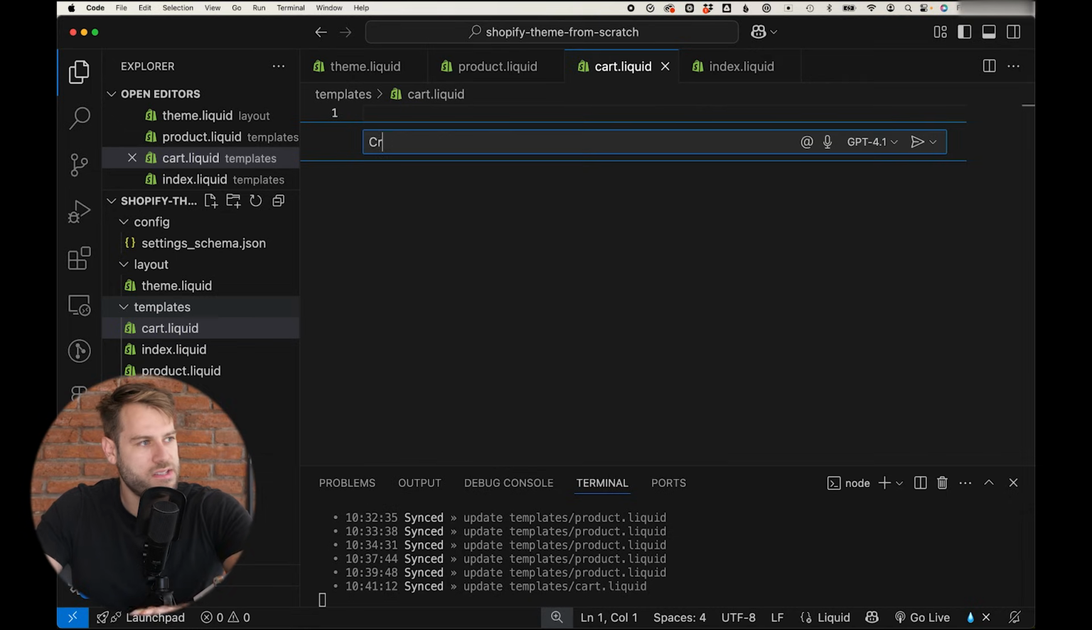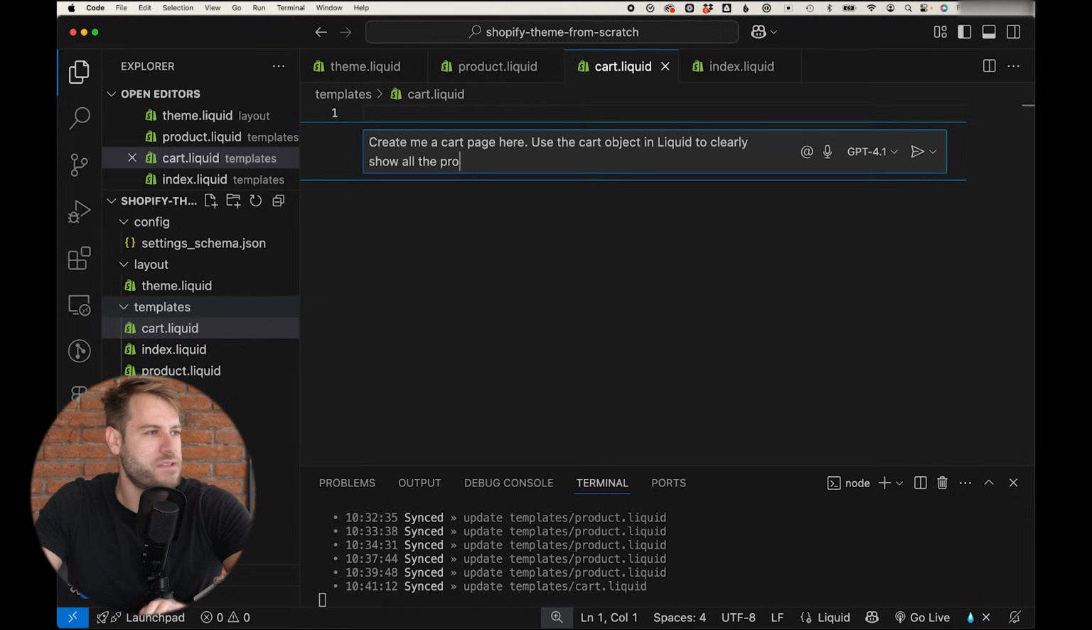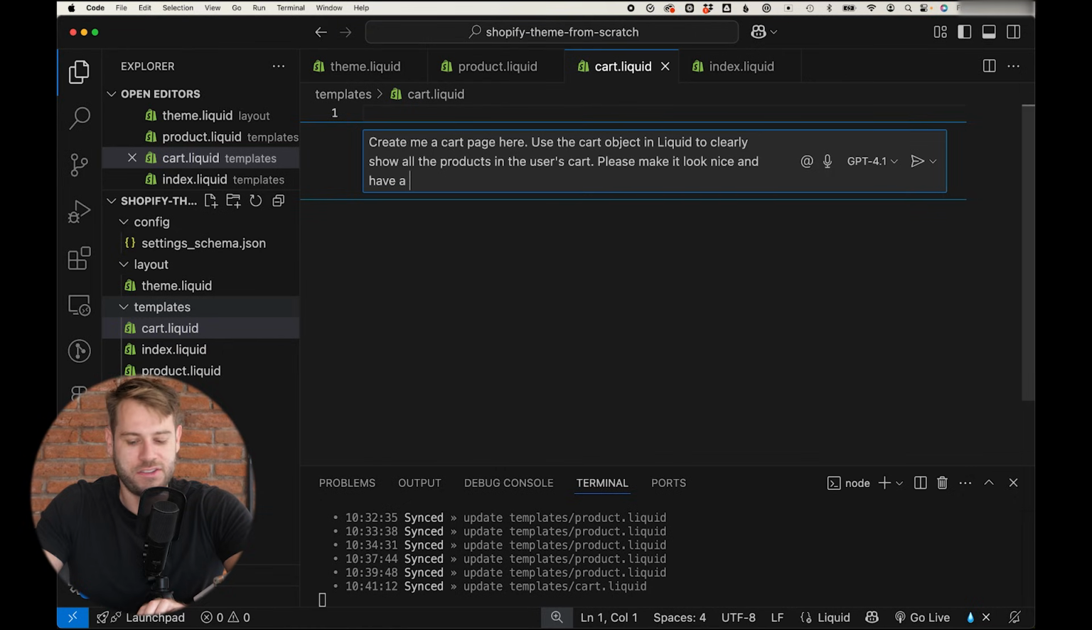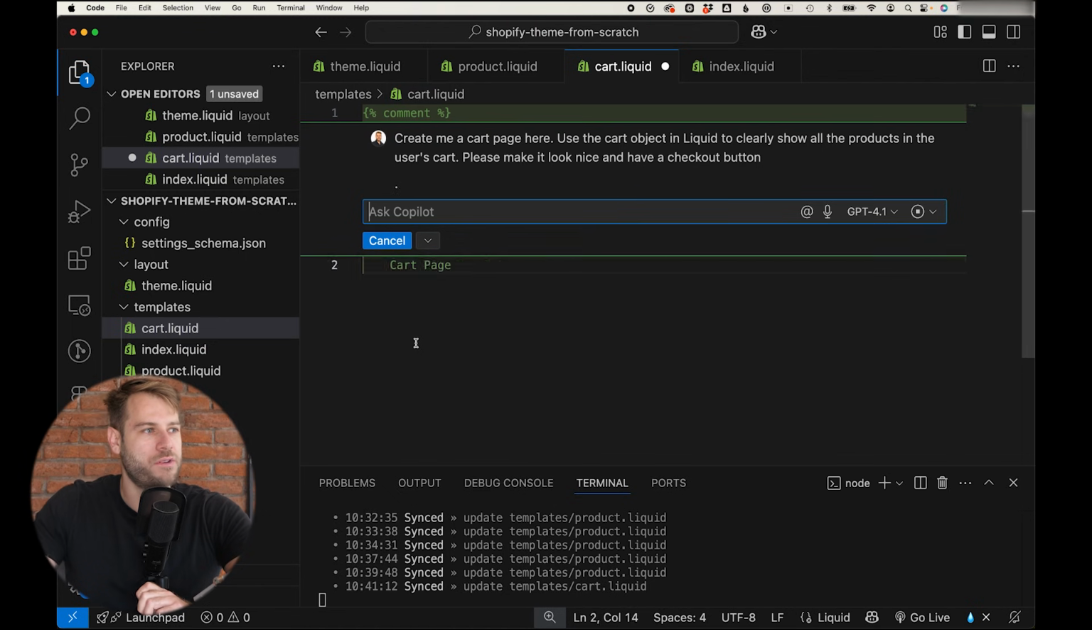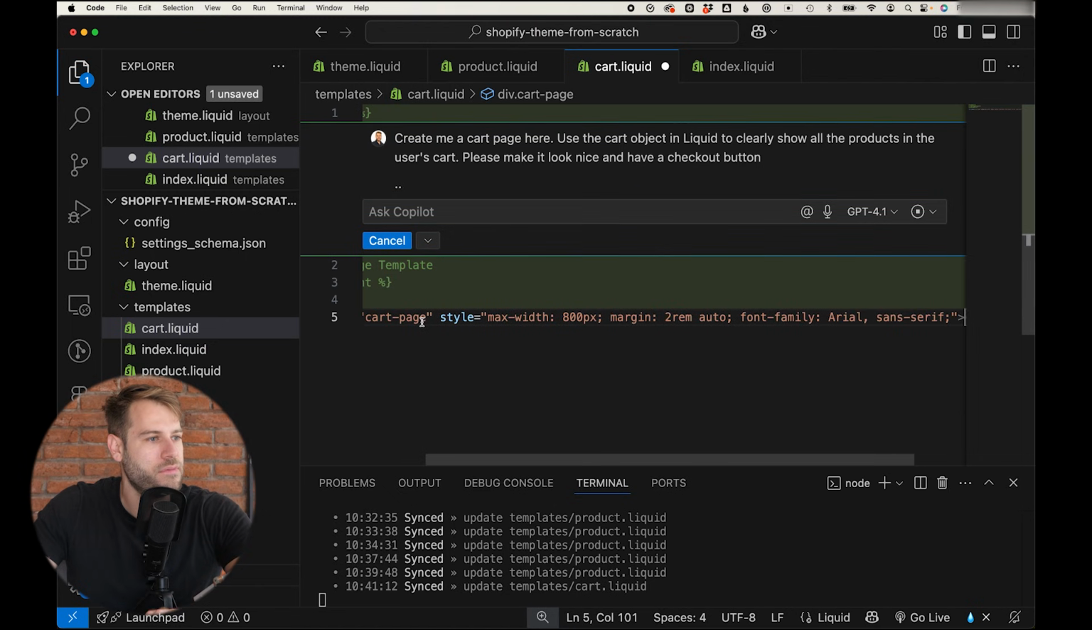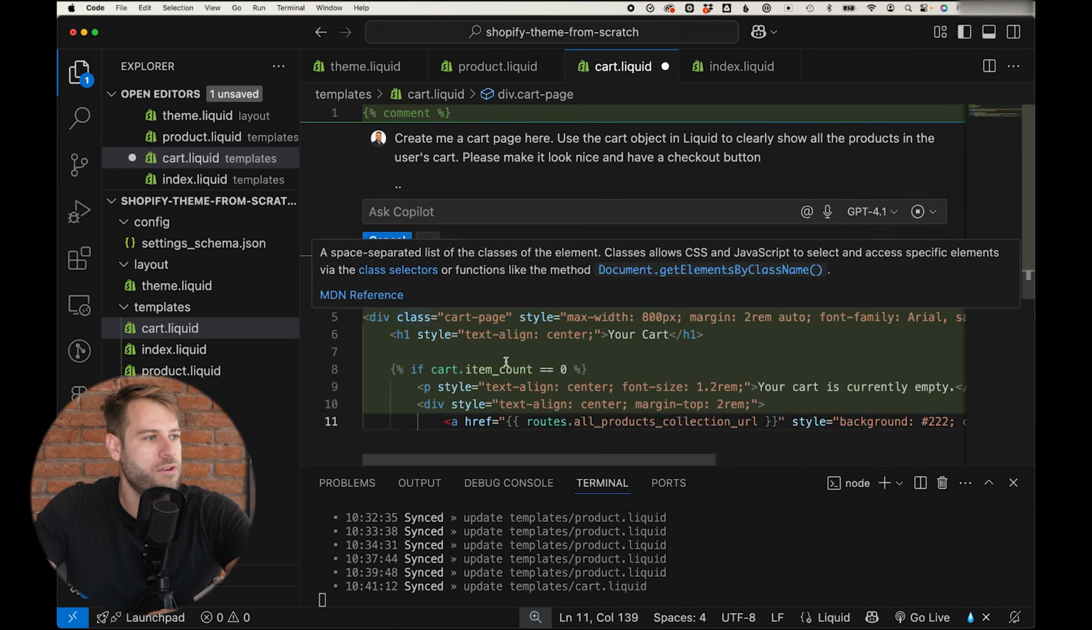So I'm going to say, create me a cart page here, use the cart object in liquid to clearly show all the products in the user's cart. Please make it look nice and have a checkout button. All right, let's see what it does with this prompt. I'm not the best with prompts. I'm sure I could write better prompts, but we should be able to get something pretty good from this prompt.